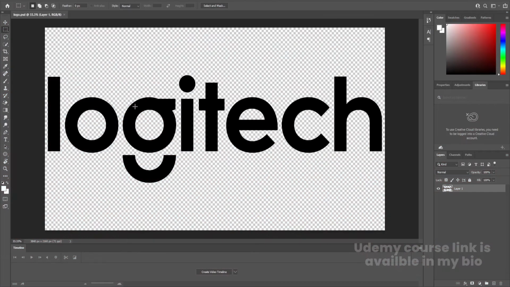Okay, so first of all, here we are in Adobe Photoshop. Now I have this logo of Logitech. You can choose whatever logo you want, but specifically for this animation, we need to choose a logo which is only in one color, like this is in black color. So you can choose either black or white, like that. Now we need each and every letter on a separate layer.